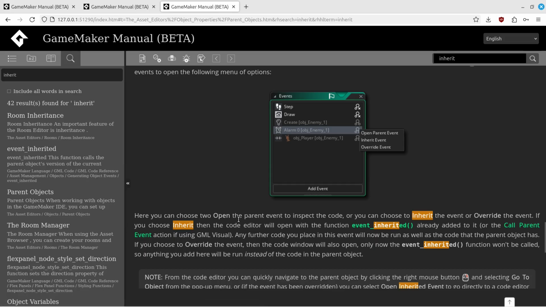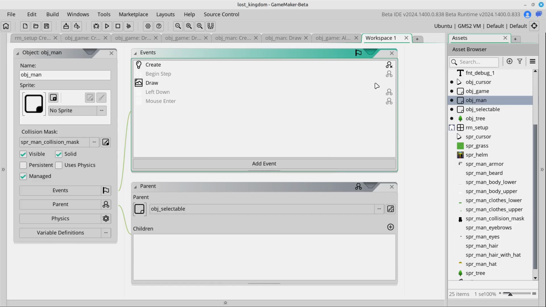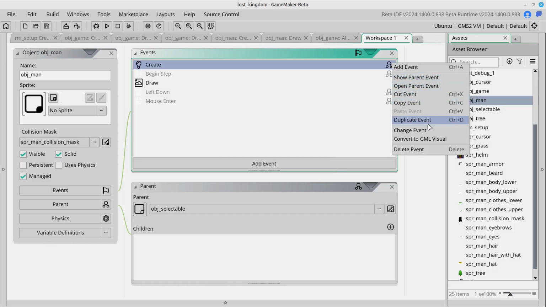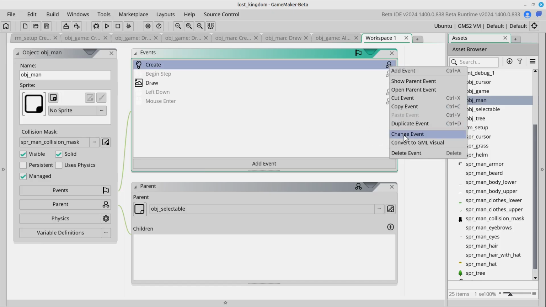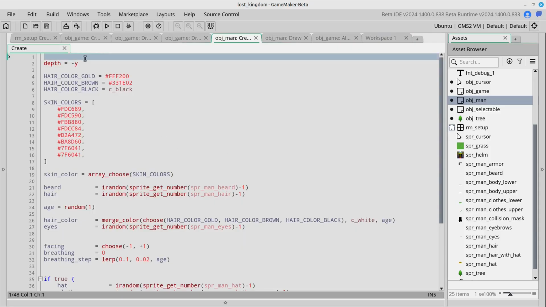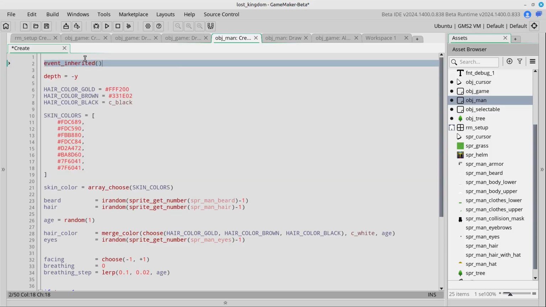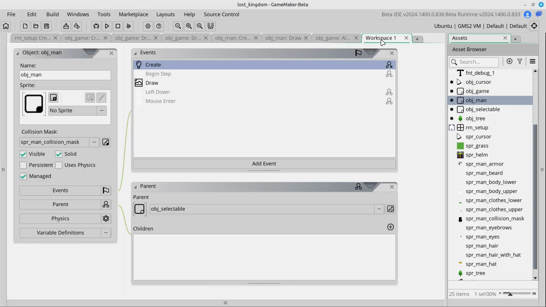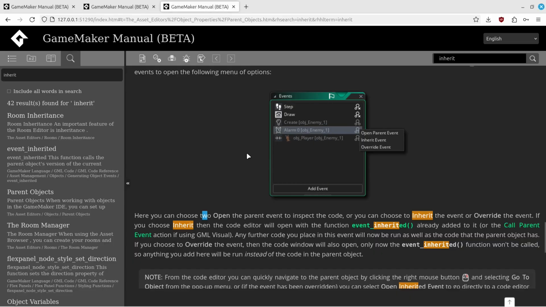Here you can choose to... This is a typo. Here you can choose to open the parent event to inspect the code. You can choose to inherit the event or override the event. I mean, I don't have that choice. Inherit or override. I don't have that choice, bro. Change event? Wait, what happens if I do this? Event inherited. Does the icon change? That would be nice. Okay, it doesn't change. That would have been so awesome.